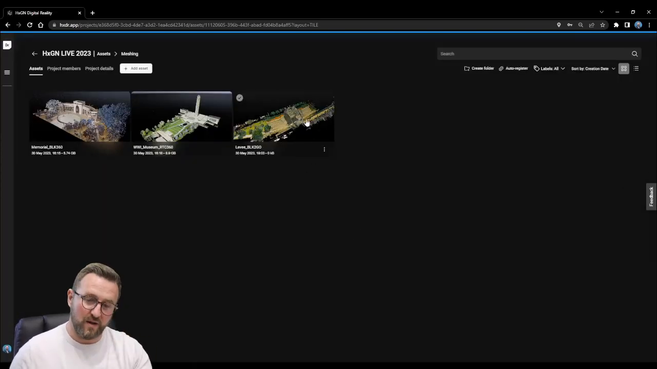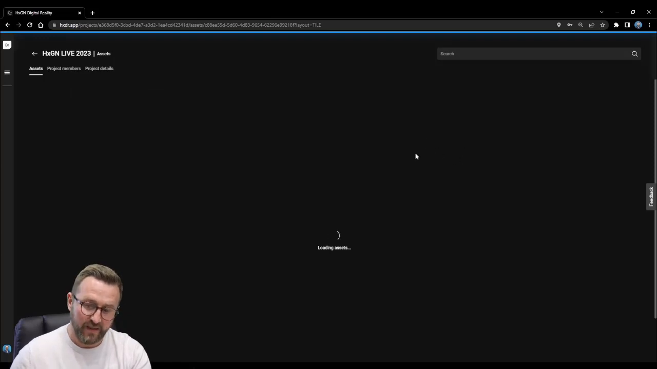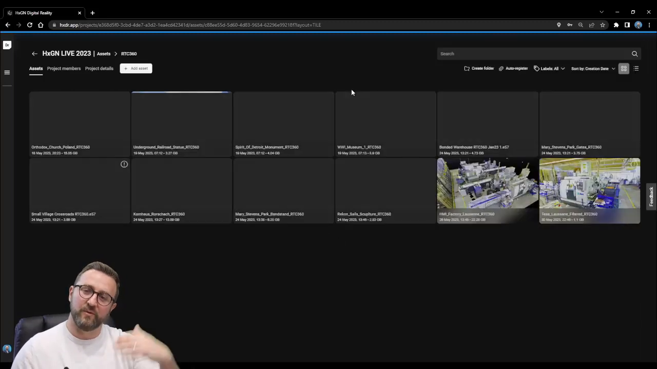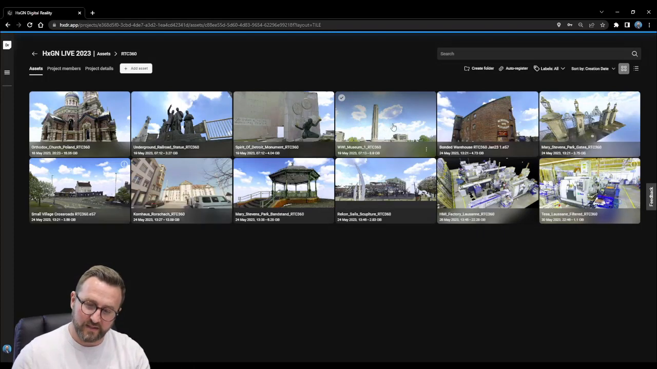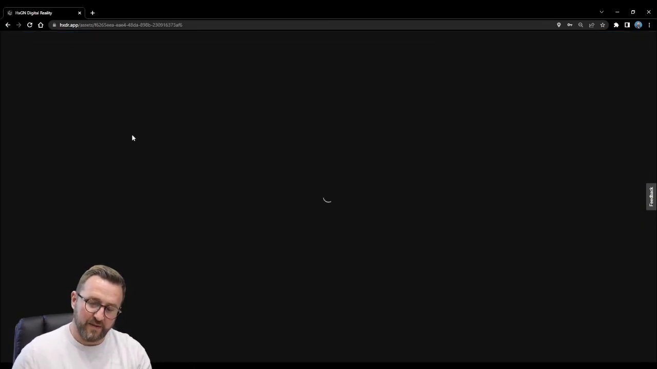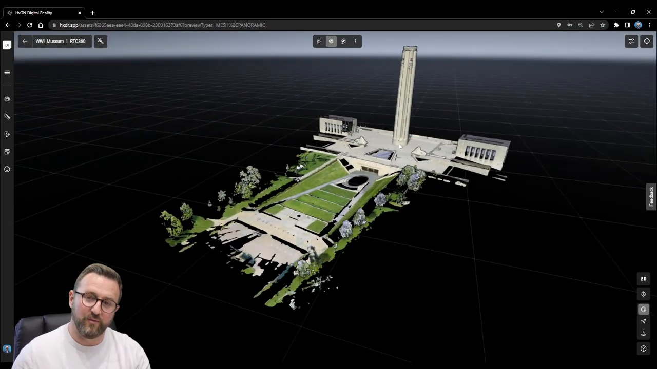So what I'm going to do now is start moving into the next stage of the presentation. I'm going to move into this RTC360 asset of this World War I museum, which was kindly collected by Nord Technologies in the USA. And then we can start working through the navigation and all the various tools within the platform. So we're going to click here into World War I RTC360, and this will now start loading that asset, ready for us to start looking at the platform in a little bit more detail and the things that you can do once you've uploaded and processed your data.